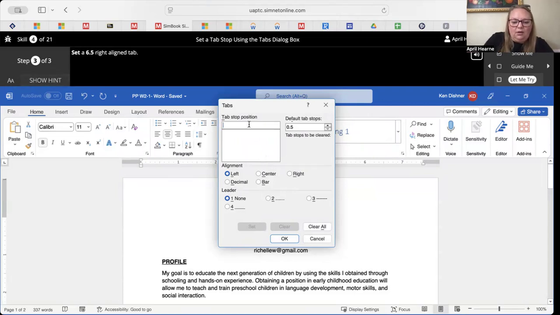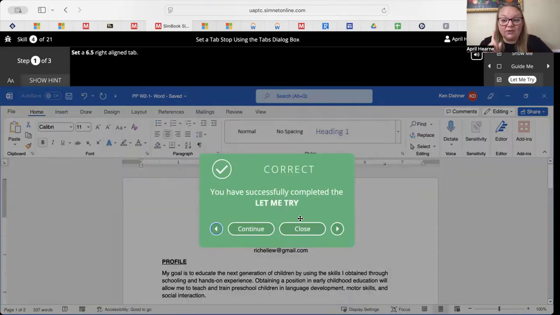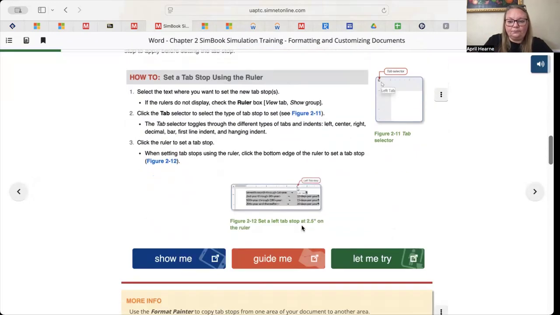So right here, we need to manually type 6.5, do the right one because it says the right one, hit set, and then click OK. In order to get it right, you've also got to click set. Okay, don't forget that. All right.